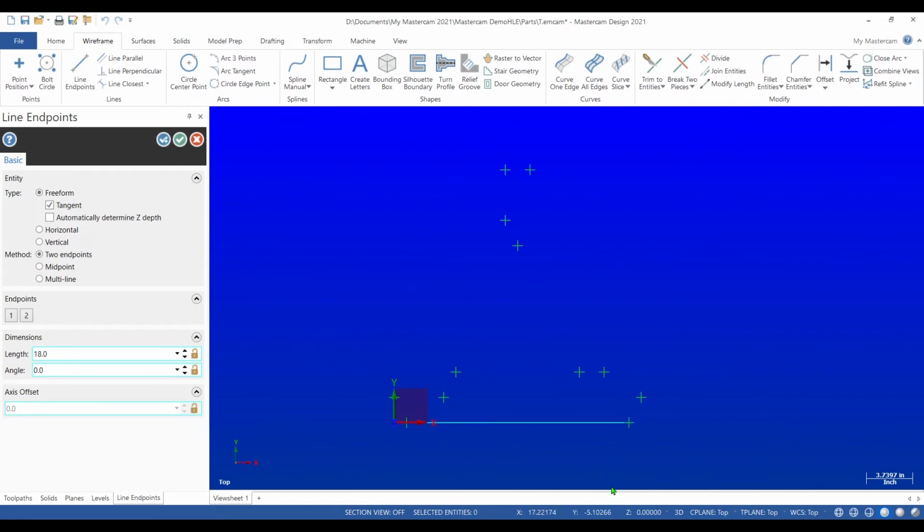The next points are from 19, 0 to 20, 2. So that's going to be up here.